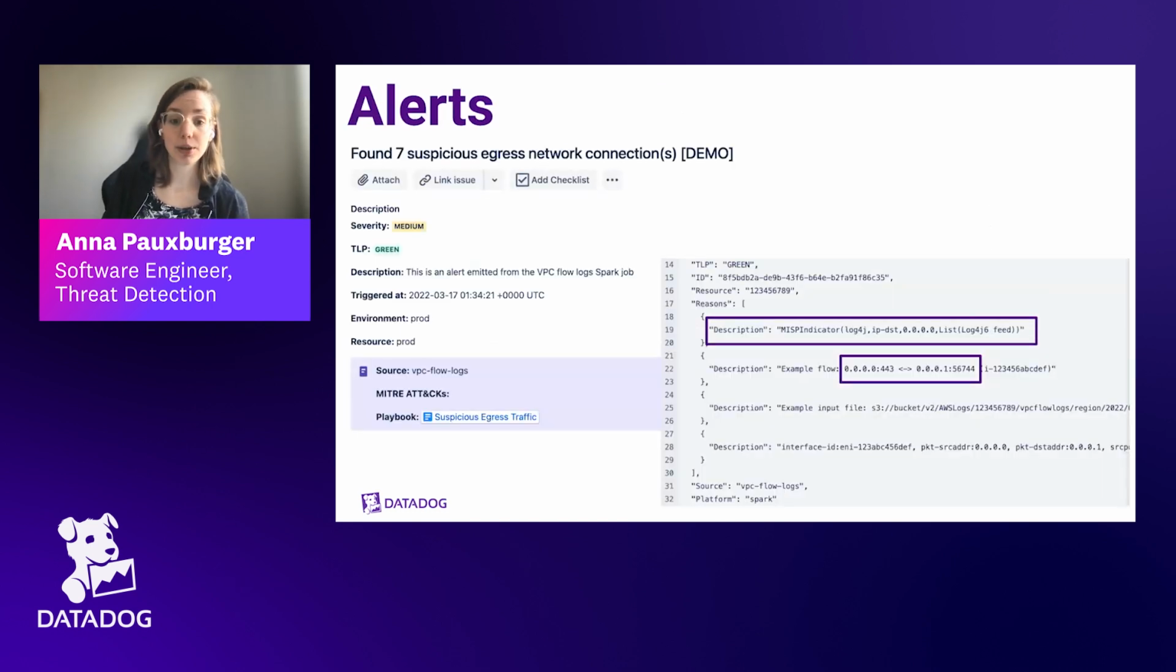Yeah, to show you an example of an alert, I fabricated one just to demonstrate. As I mentioned before, we make use of Jira to track the alerts. On the left-hand side, you can see a Jira ticket with the general description of the alert and a link to the response playbook. The ticket itself also includes more details about the alert, which you can see on the right-hand side.